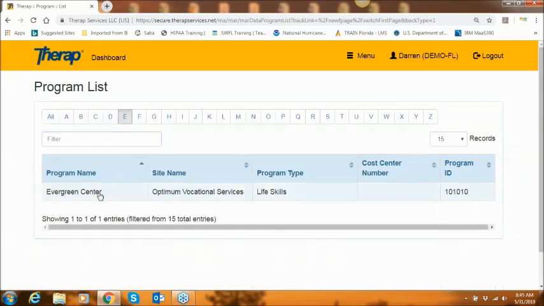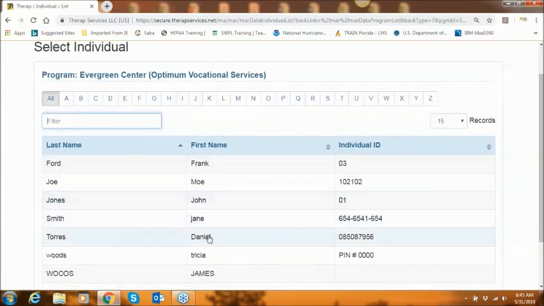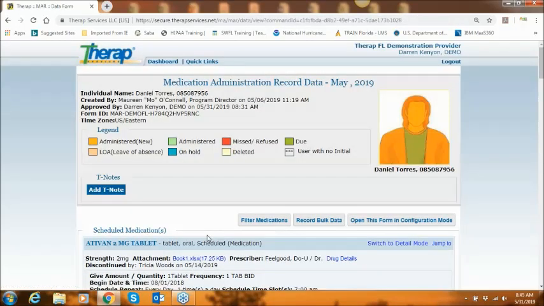So here we're going to go to Evergreen Center, and we are in the demo account, so this is made up data, nothing's real. And today we're going to be doing our documentation on Danielle Torres. Okay. This is what the MAR looks like in Therap. You're going to have the name, who created the MAR, who approved the MAR, and the time zone that you're in. At the top, it's going to tell you what month we're recording data for, and this is May 2019. Okay. Today is May 31st, so we only have one day left for this month.